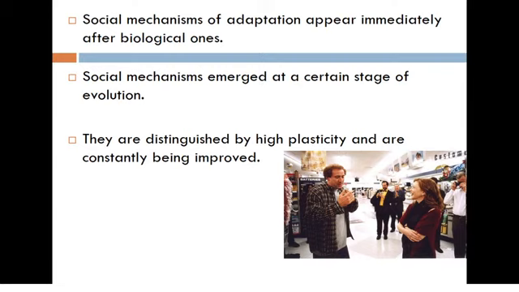Social mechanisms of adaptation appear immediately after biological ones. Social mechanisms emerged at a certain stage of evolution. They are distinguished by high plasticity and are constantly being improved.